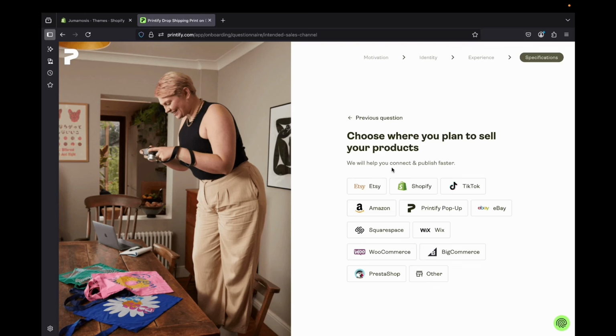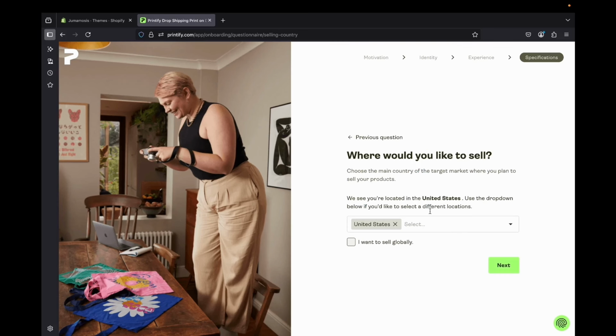And then we are going to choose where we plan to sell this product. Either you want to sell on Etsy, Shopify, TikTok, Amazon, Printify Pop-Up, eBay, Squarespace, Wix, WooCommerce, BigCommerce, PrestaShop, and others. So select where you want to sell. We're going to sell on Shopify, of course.